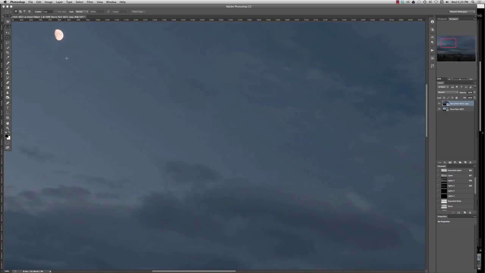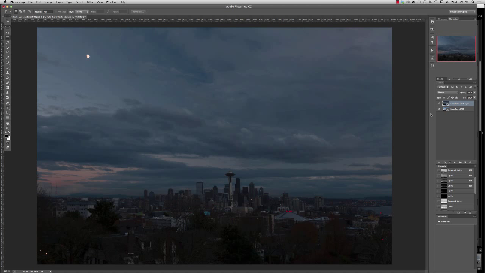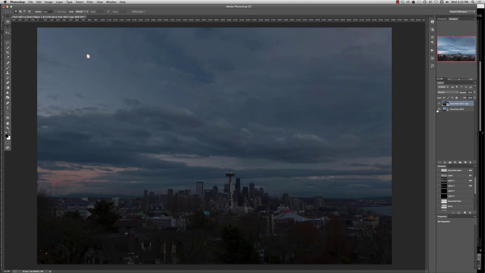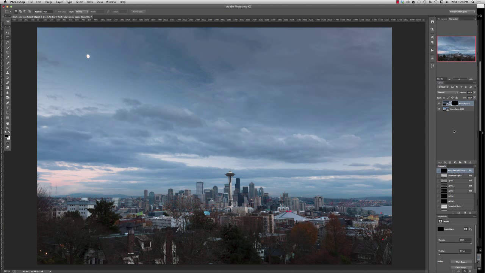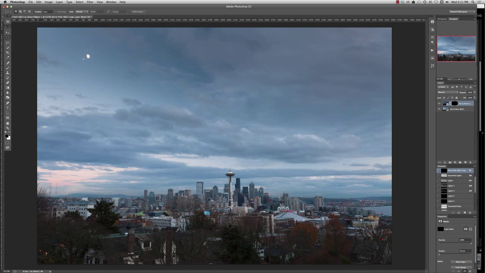So as you can see now, this is one layer. This is the layer that we worked on in Lightroom. But we're going to apply a mask filled with black. So that pretty much hides all the adjustments. Remember, when you apply a mask filled with black, it hides all the adjustments. If the mask is filled with white, then it shows all the adjustments. Because we're just going to apply it here, we're going to focus on that area right now.